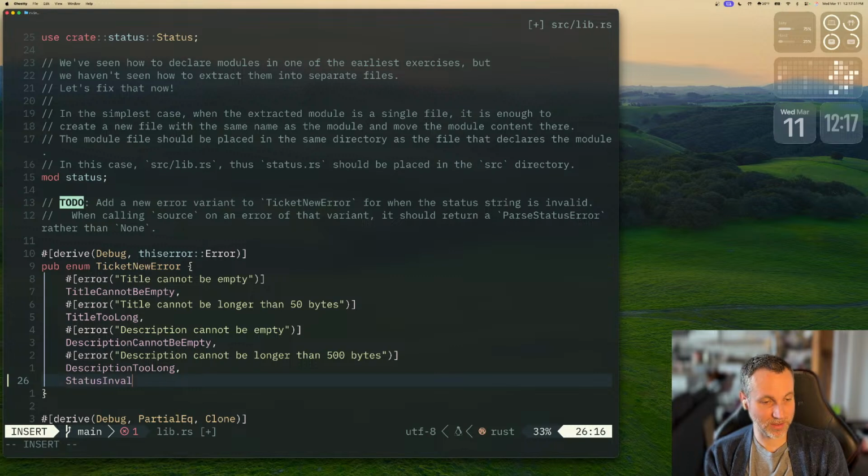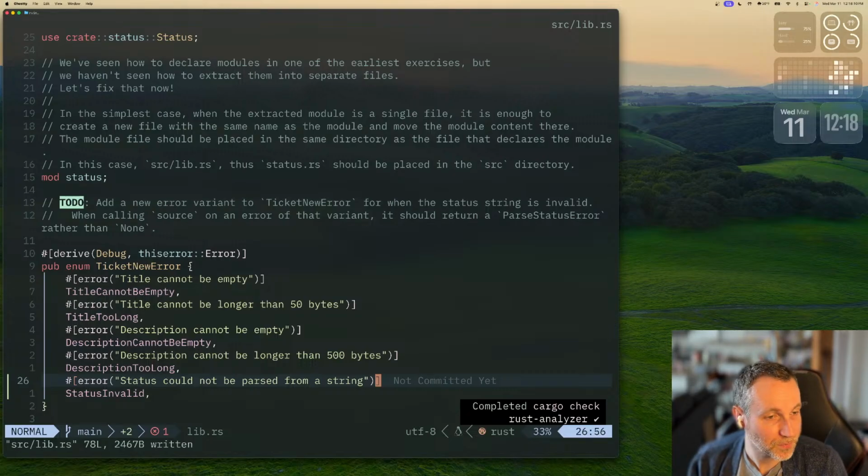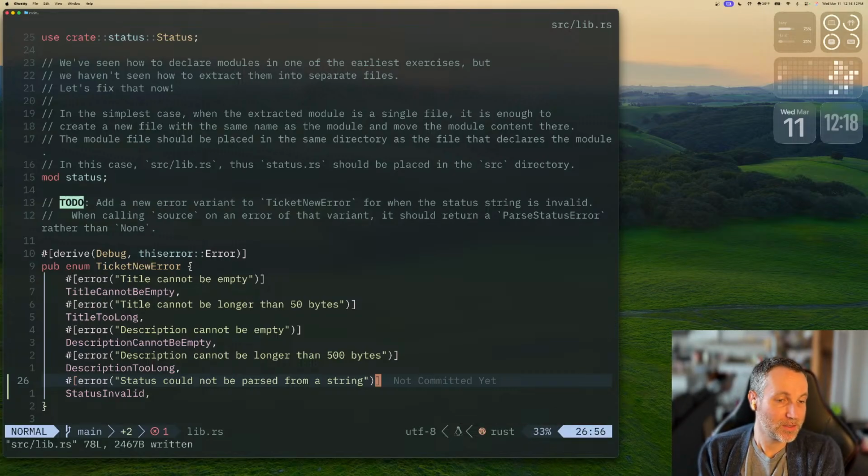Status invalid. An error. Status could not be parsed from a string. I think that's it. Okay, so when calling source on an error for that variant, it should return parse status error.